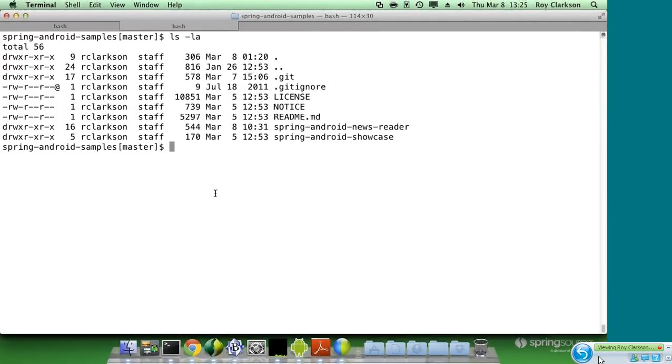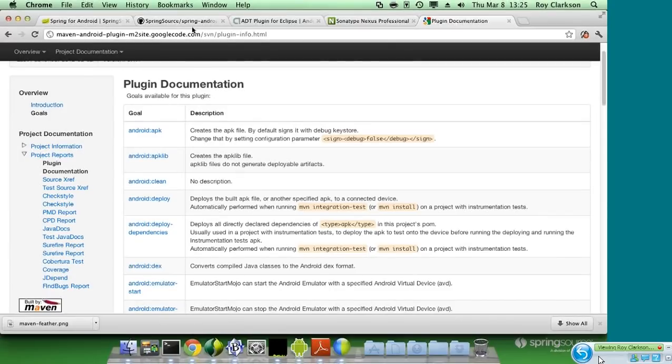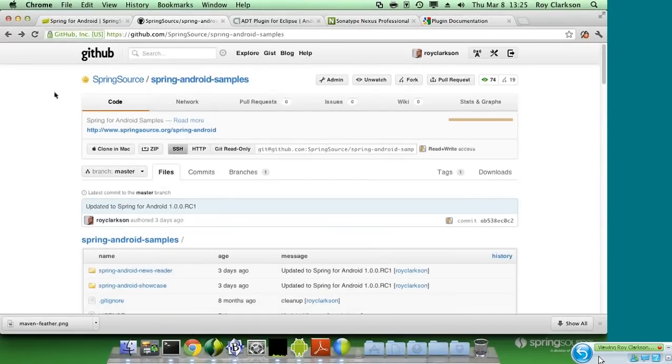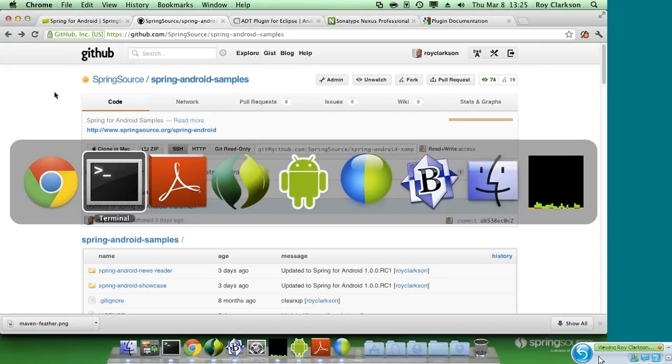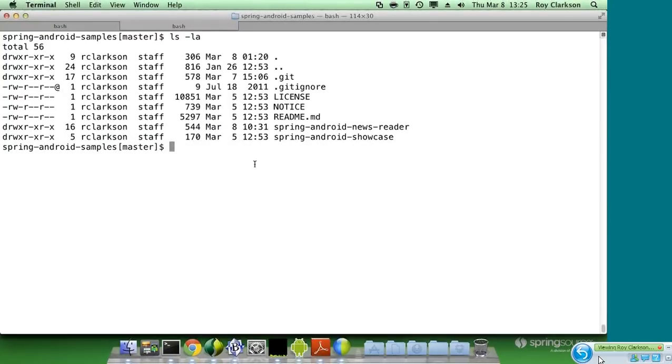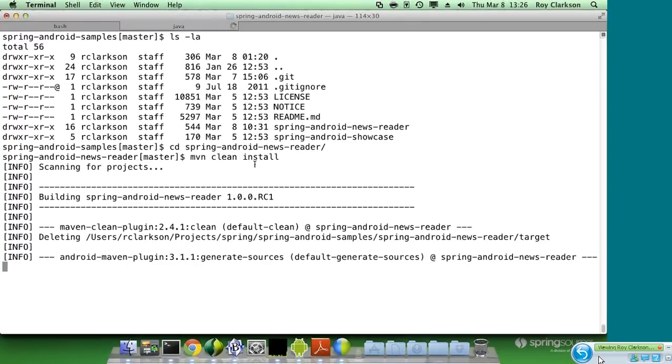So here's the Spring Android samples repository. You can see the samples. It's located in GitHub at springsource/springandroidsamples. And if you clone the repository, we can go into one of the sample projects, which is the Spring Android Newsreader. And then from here, you can run the Maven clean install.